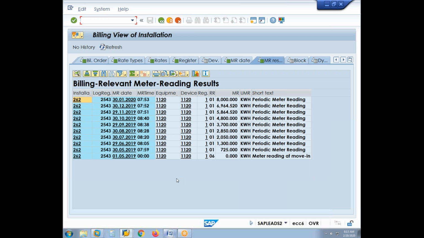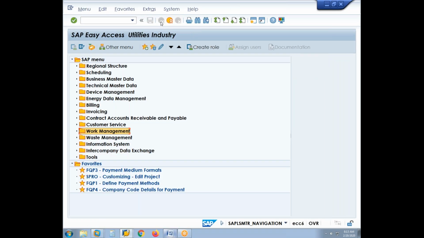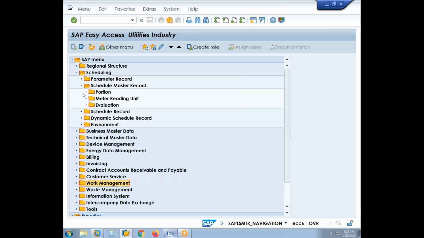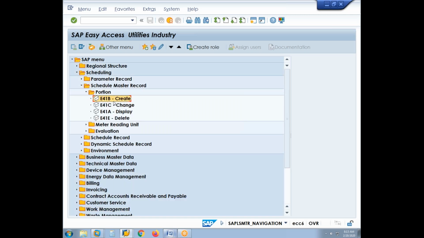So now I will create one new MRU, because creating a new installation move-in is not required again. For testing purposes this is okay. I'll create one new MR unit which will allow us to do the meter reading every month on the 17th. So meter reading is done on the 17th, billing is done on the 18th. Naturally, in February 2020, the 17th will be the date on which we do the meter reading. So let me go to scheduling, then schedule master record, portion, create.